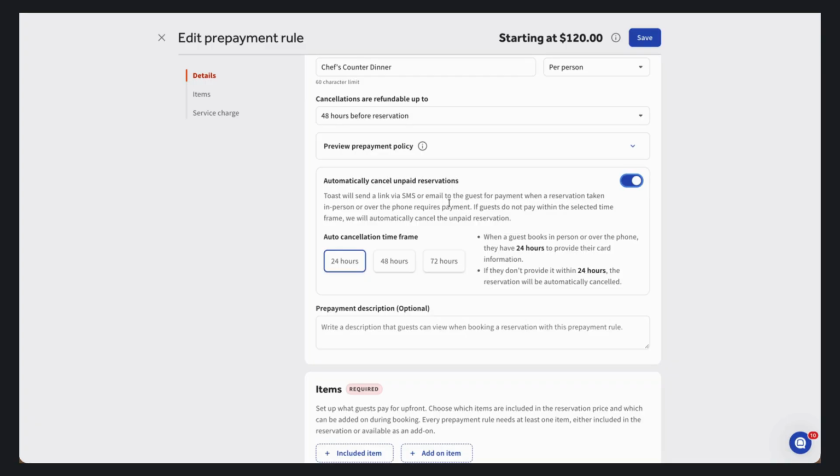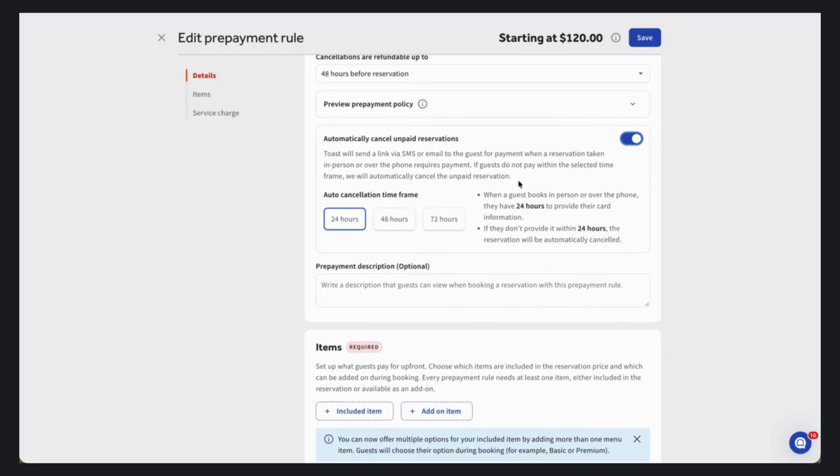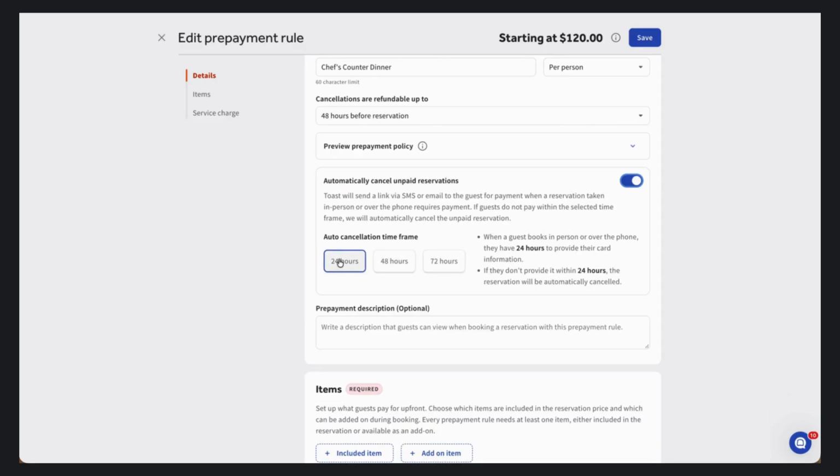So when someone books online, they have to finish the payment in order to complete the booking. But if someone books on the phone, the way that they pay is they receive a text and email with a link in order to finish that process and provide their credit card information in a PCI compliant way. Since this is a prepaid experience, I am going to require that they complete that step in order to complete their reservation. And if they don't do that within 24, 48, or 72 hours, I can choose, then we cancel their reservation and they're notified that they lost that booking because they didn't pay.